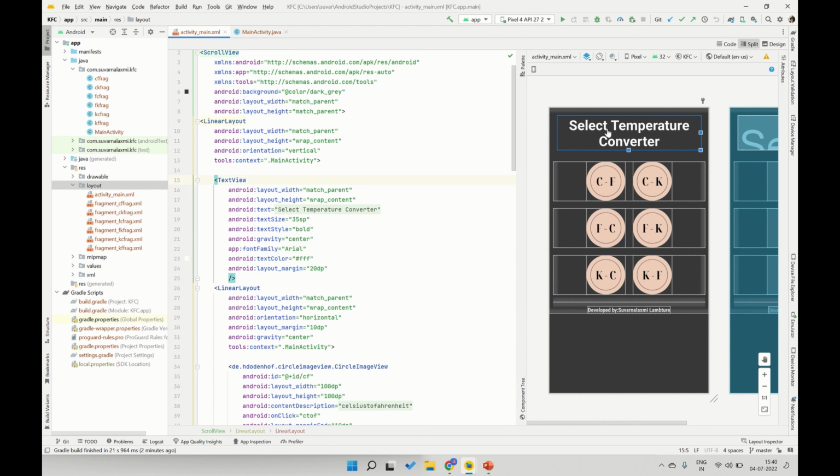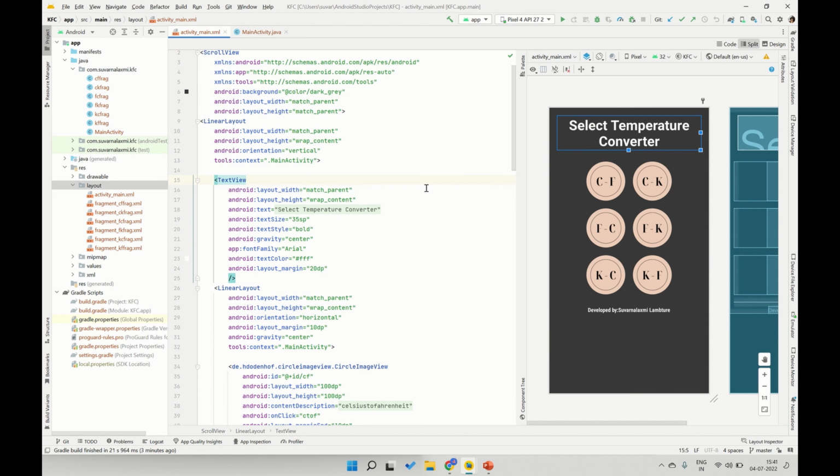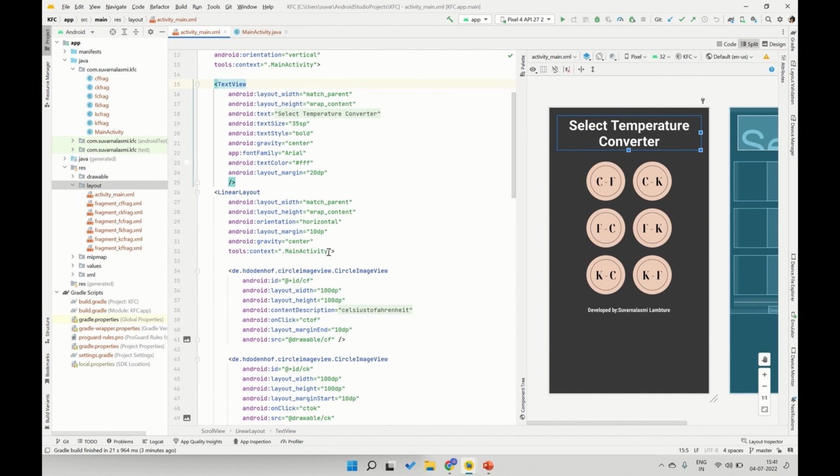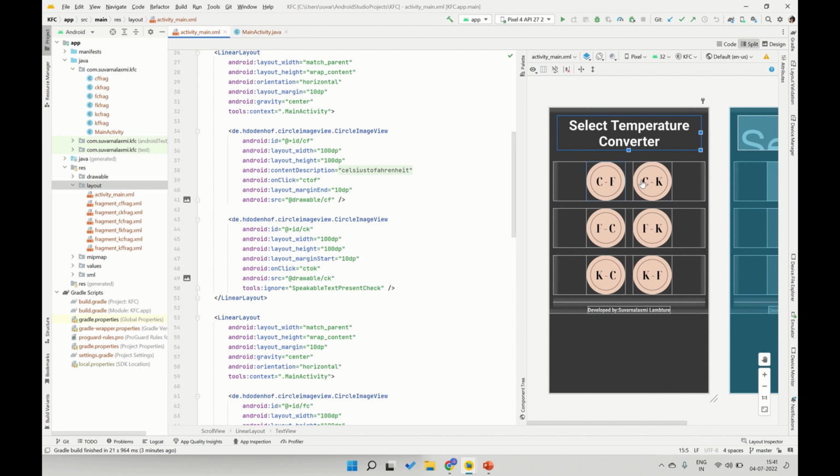Firstly, I have made this whole content scrollable, as the content keeps growing when we click on certain buttons and do certain operations. In this layout, I have taken a text view which tells us that you have to select a temperature converter. Then there is a linear layout, and in it these six are image views. These are clickable image views, and to get this circle shape I have simply downloaded the circle image view extension.